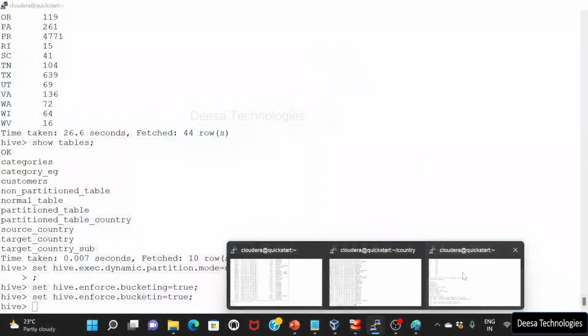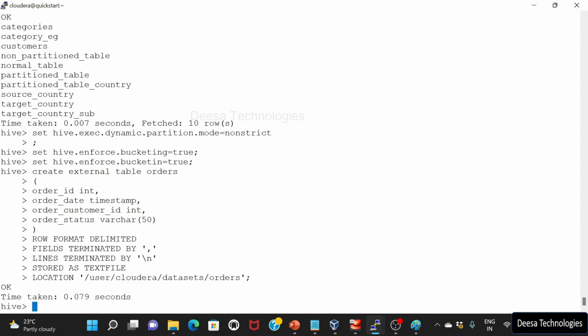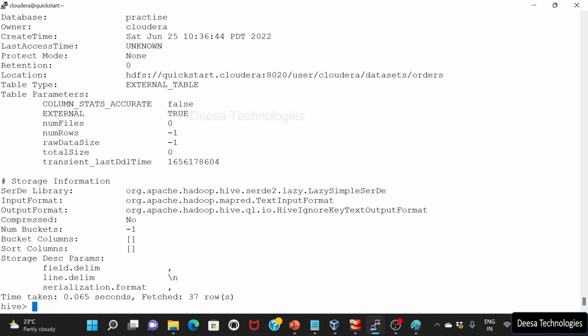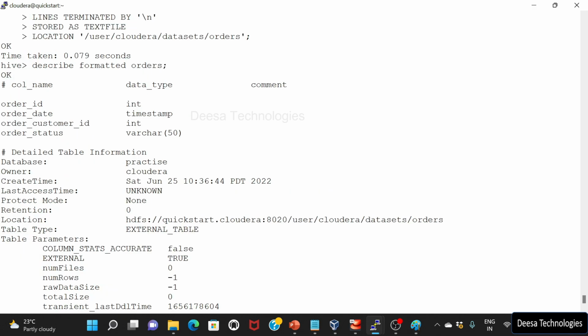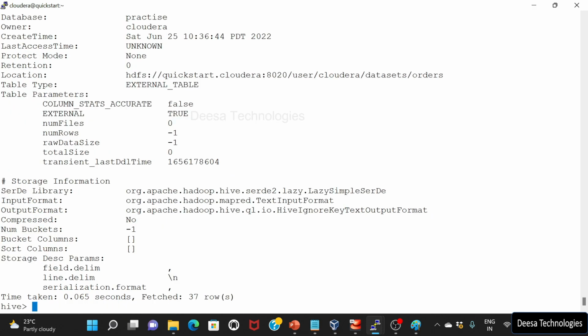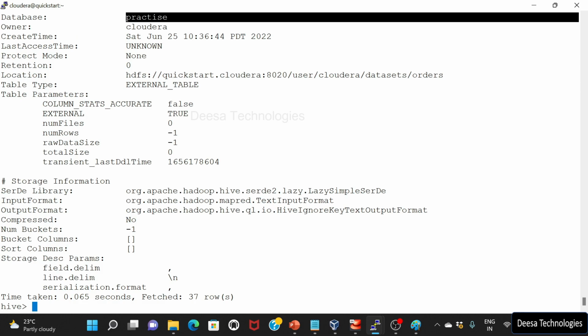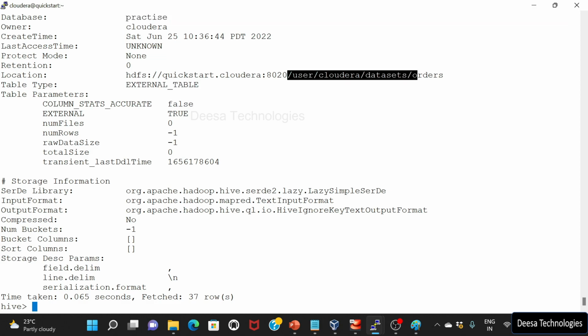So let me go to the Hive session, and I have this table created. So if I do a describe, let me do a describe formatted so that we have all the details in one go. So you can see here all the column names. This is under the database practice and the owner of this table. It's an external table with this location. The data is already present. We have seen this data. This is great. Now what we will do is we'll create a partition table on the same orders table.